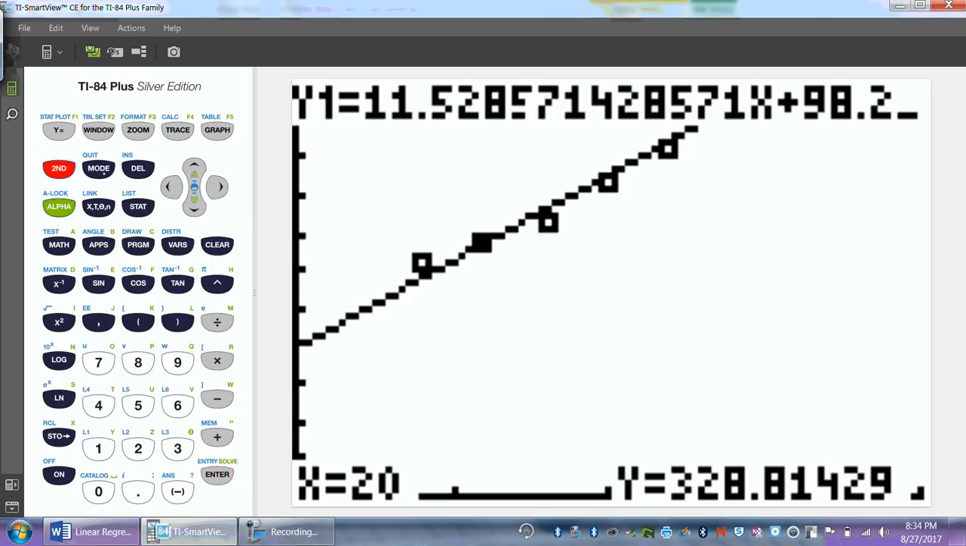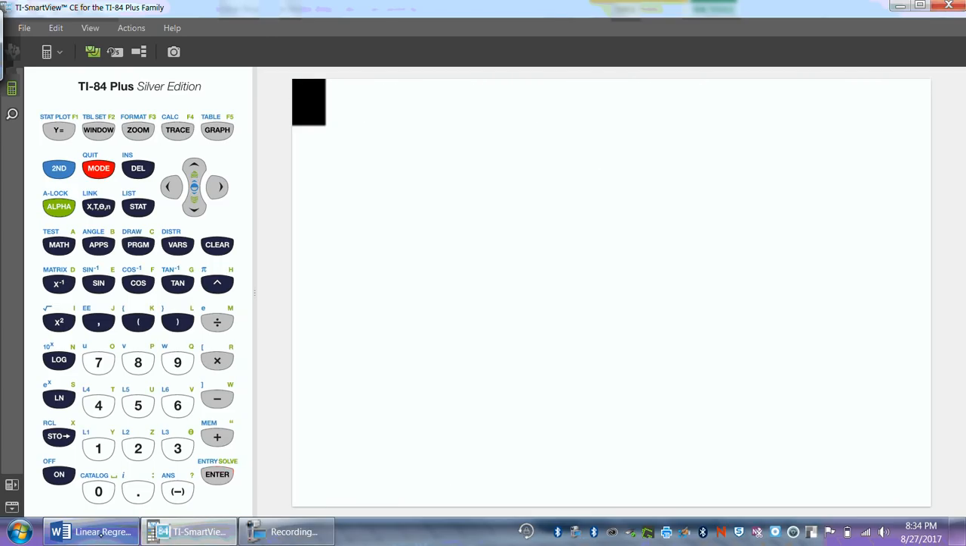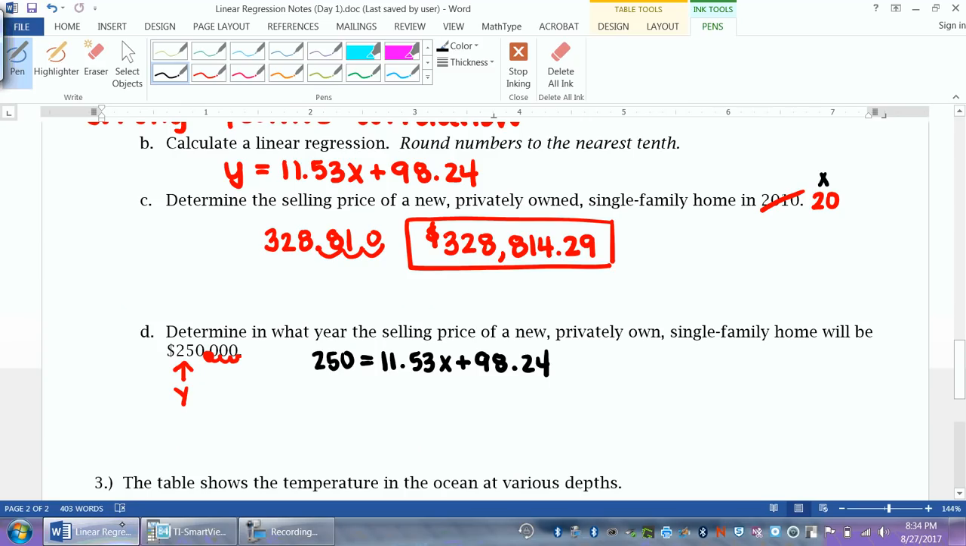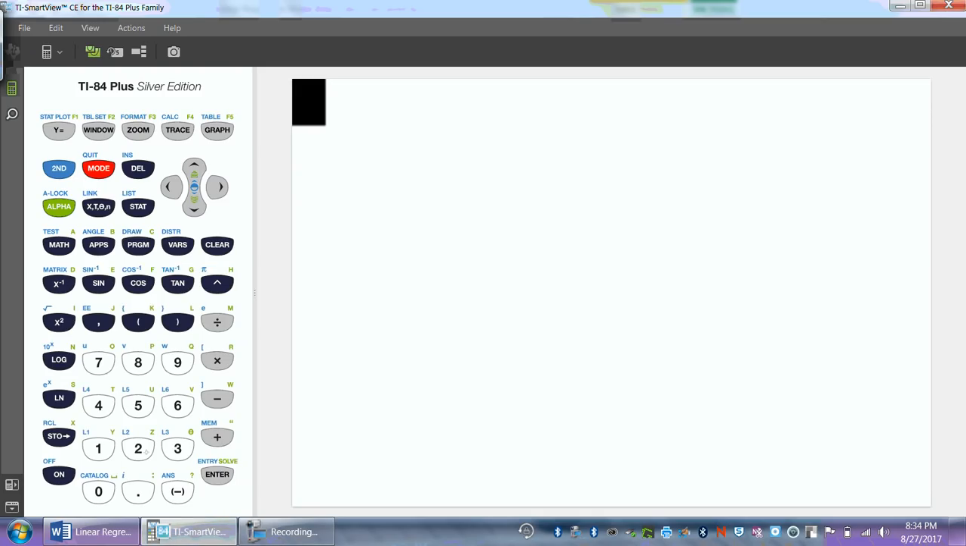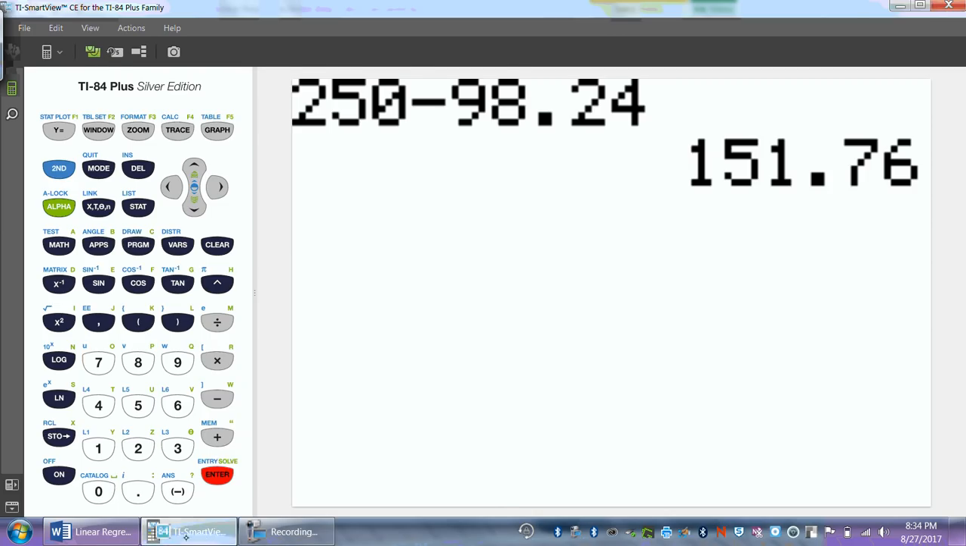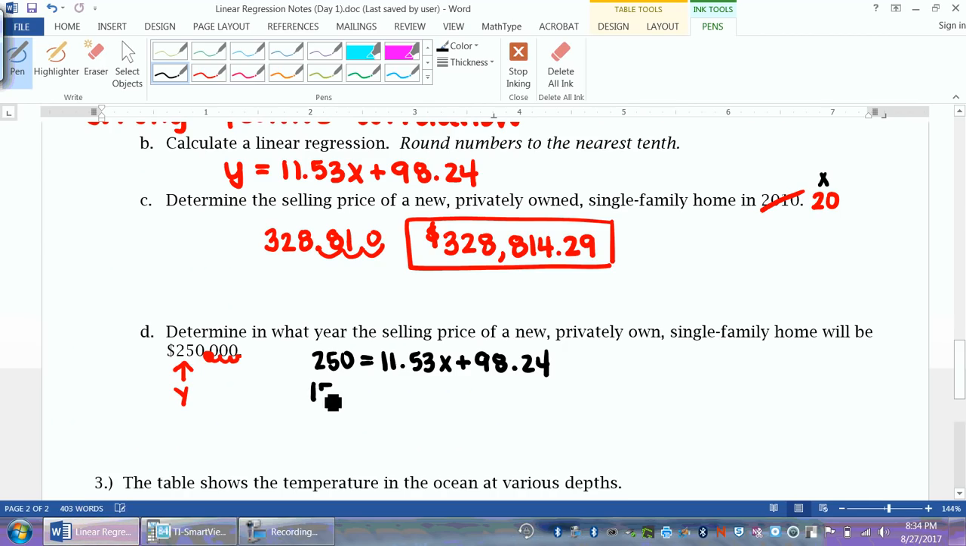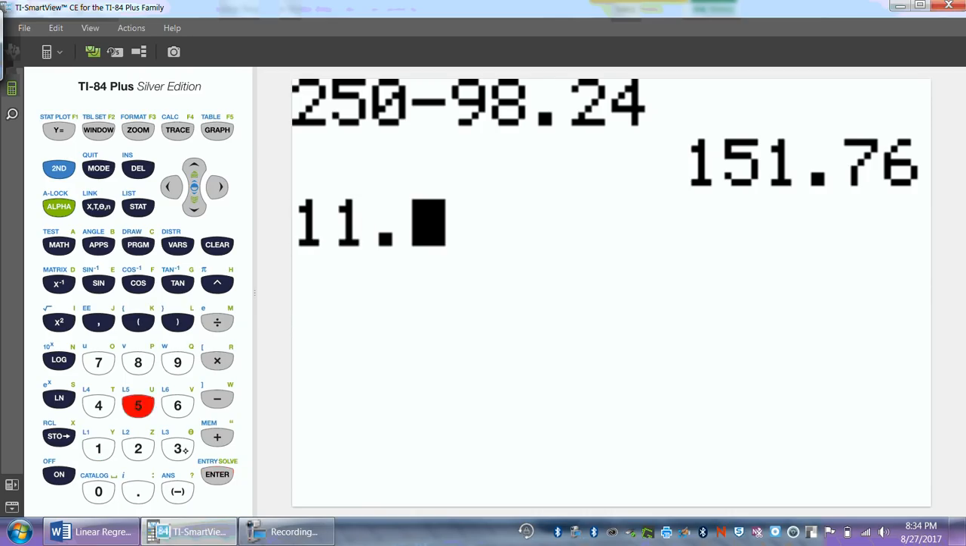So I go back to my calculator, to the main screen, sorry. 250, and I'm going to subtract 98.24. I get 151.76. And I'm going to divide that by 11.53.